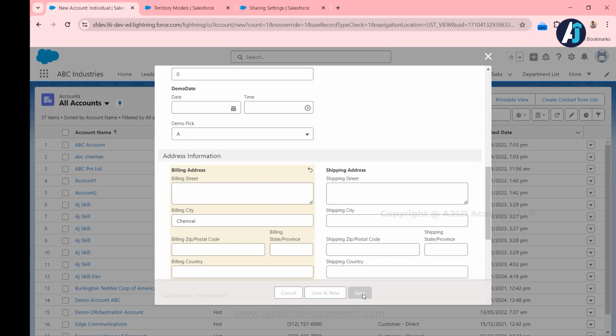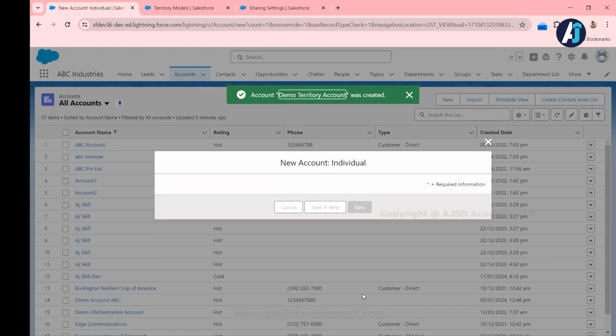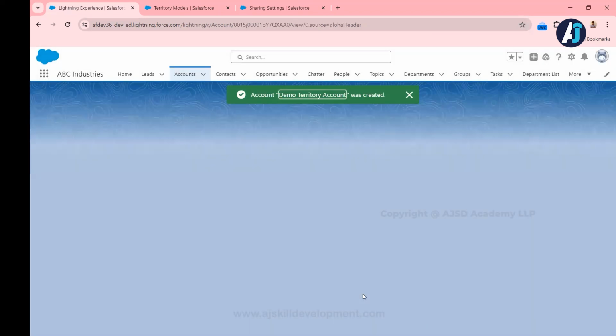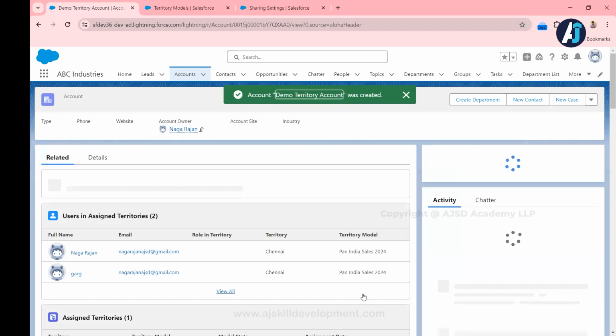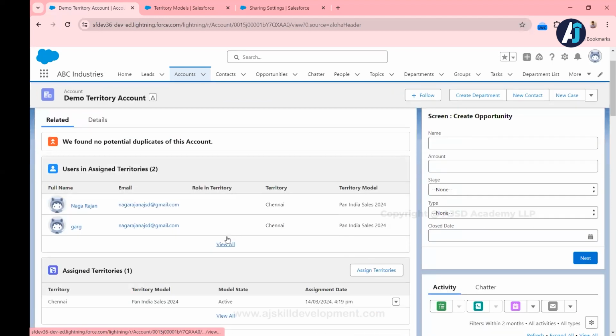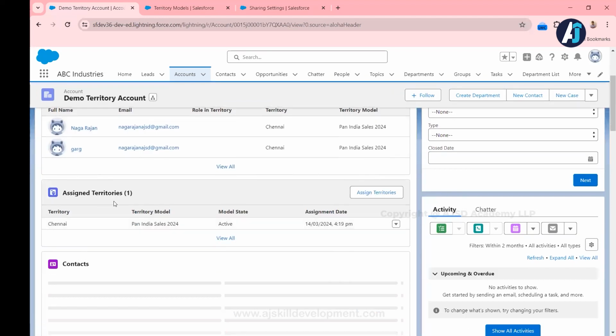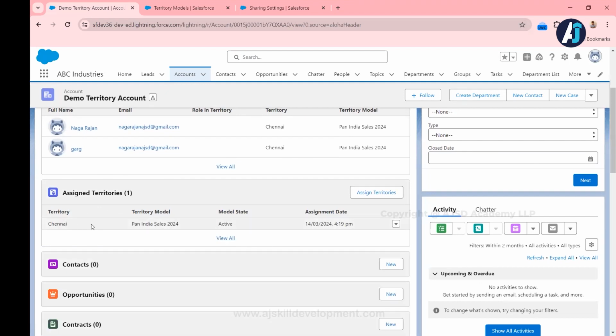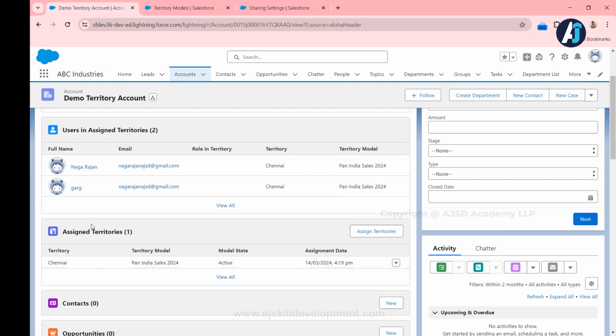So I'm going to click the save button. The account record gets created. Since I am the owner of this account, definitely I am able to see the record. At the same time, if I look at the related list, assigned territories, this record is perfectly assigned to this Chennai territory. We haven't run the rule manually. Automatically the record is assigned because the territory model is active now.